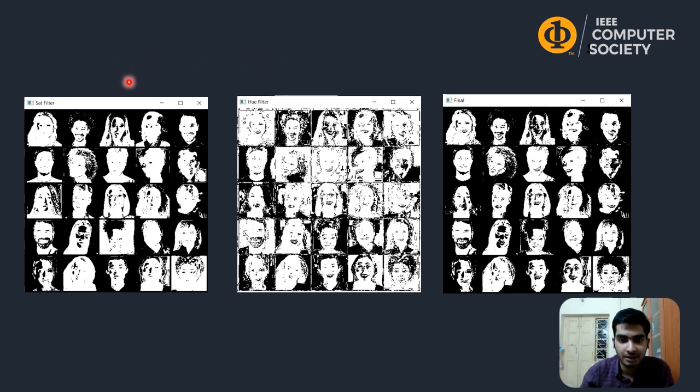Now this is the first threshold we applied on saturation. The obtained output is this, and this is the threshold applied on the hue filter. Now after using the bitwise AND operation between the saturation and the hue, we are obtaining a final output like this.